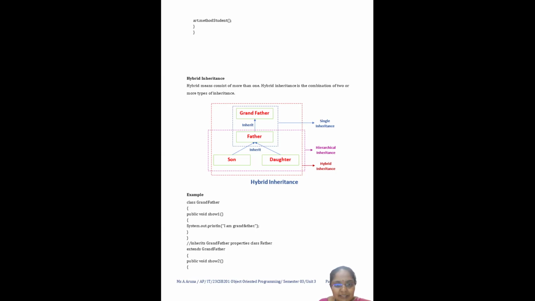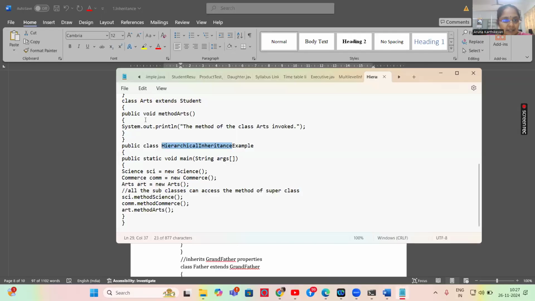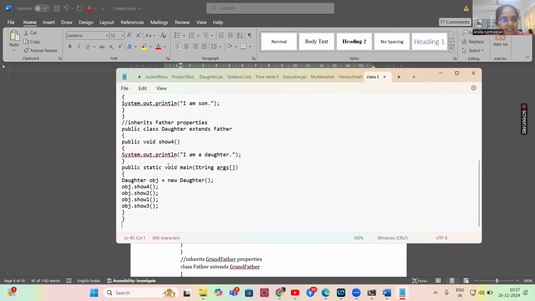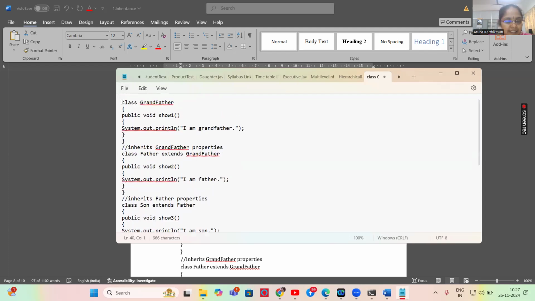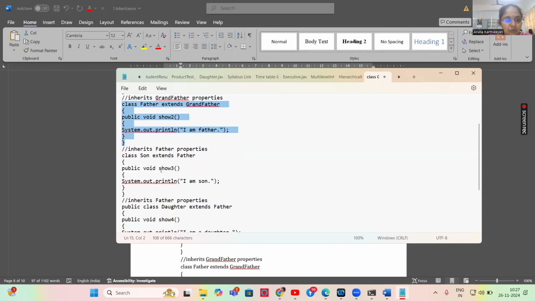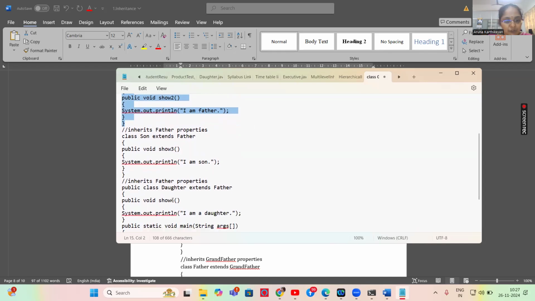Now let us see it along with an example. For that, I'm sharing my entire screen. See here, I have to open a new file. Class grandfather is my parent class. I have used one function called void show. The class father inherits the class grandfather, so it automatically inherits the properties of grandfather. The father has its own function, and the father has two children, one is a son, another one is a daughter.